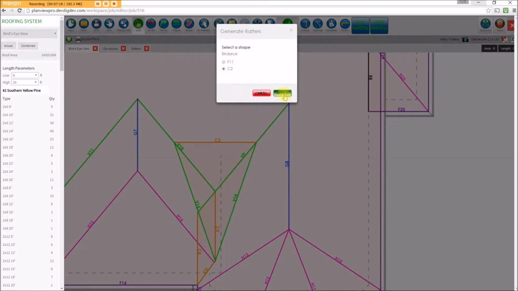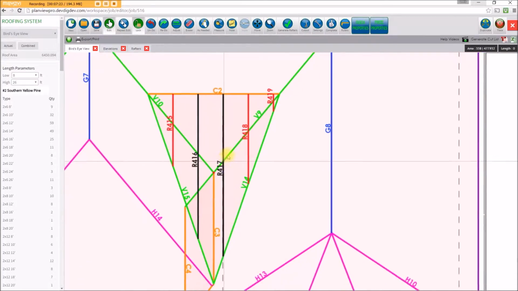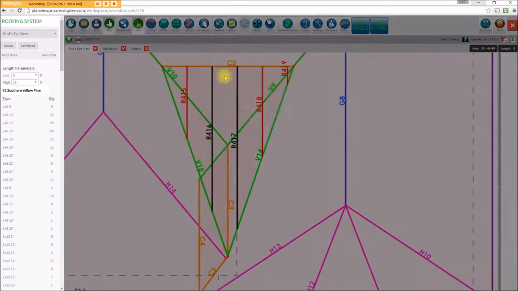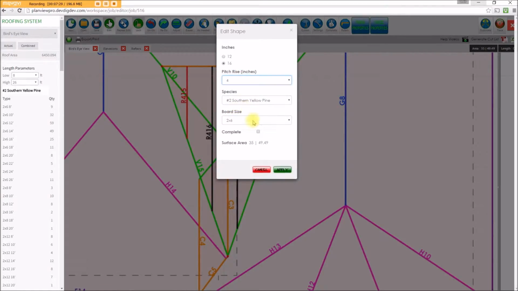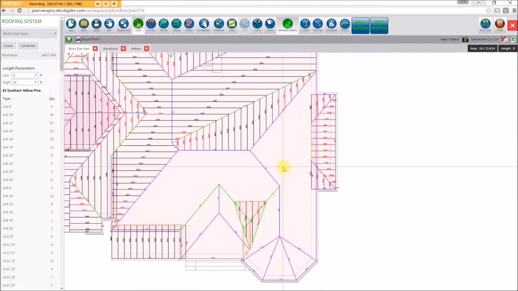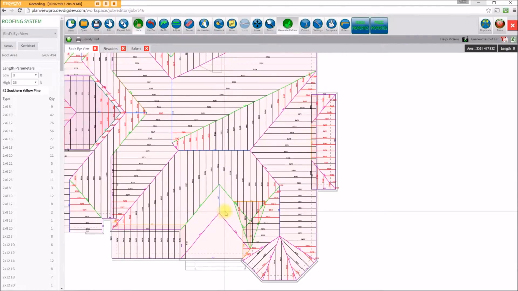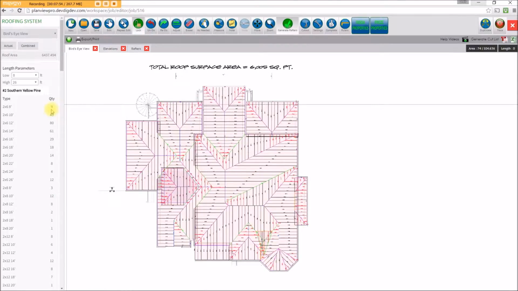Now, C2. Edit that. That's a 4-12 plane, and we'll use 2x6s for that. Well, let's stick with 2x8s. And this is just so easy to generate all these rafters here. And this system treats all the rafters separately.